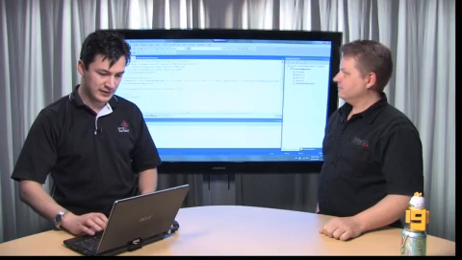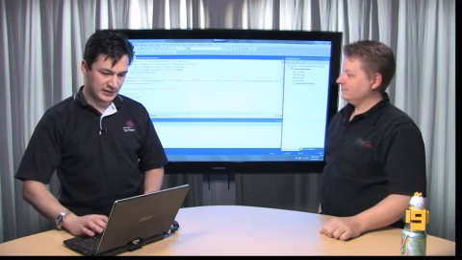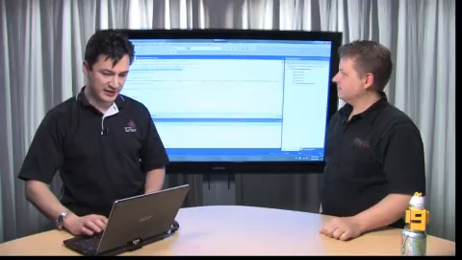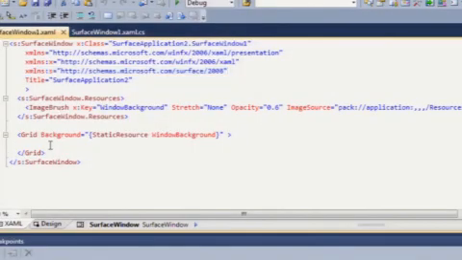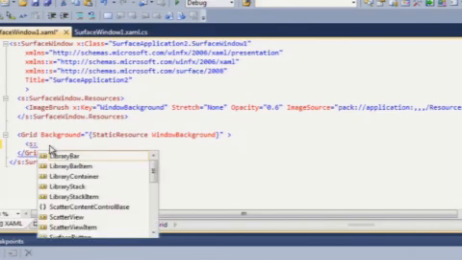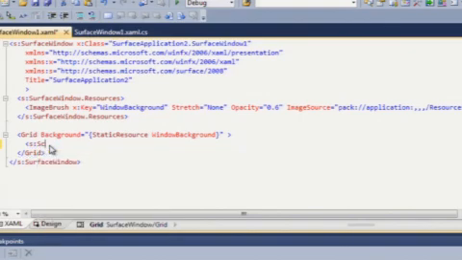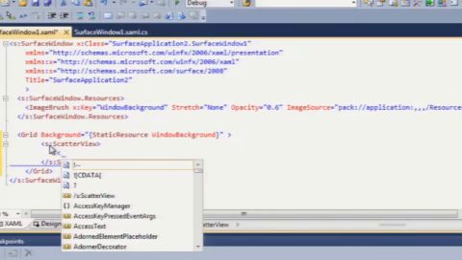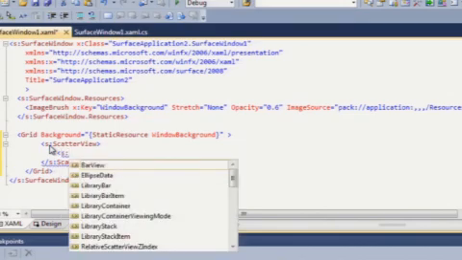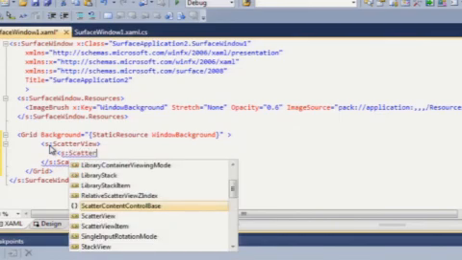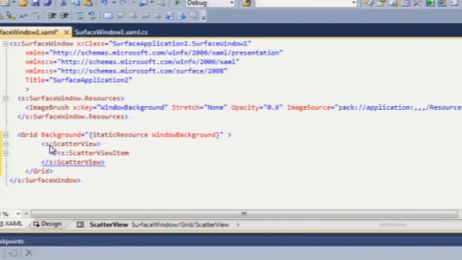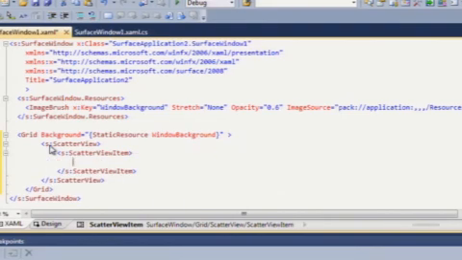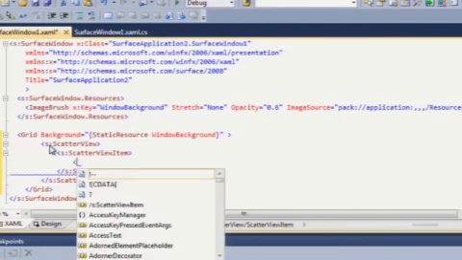First one is that there is a new namespace, the Surface namespace, and it uses the letter S. So in our main grid, we're just going to add something from that namespace, and you wanted a scatter view. So the scatter view control. Okay, and inside the scatter view, there are scatter view items, and you can put the content of what you want in scatter view items. Scatter view item, IntelliSense does the job for me. And we could put any content that we want to show here. For now, let's just say hello world.